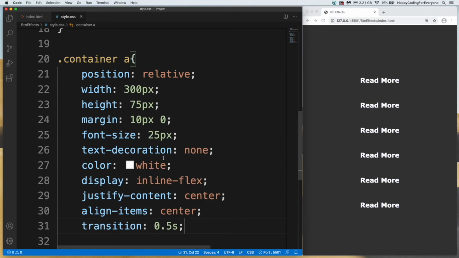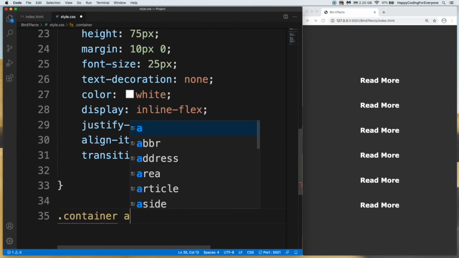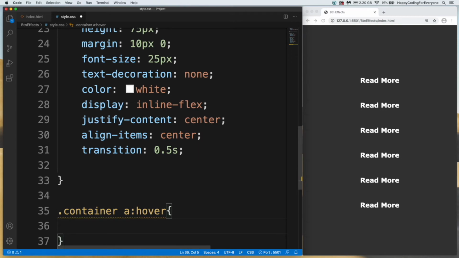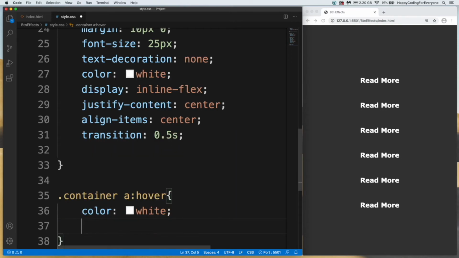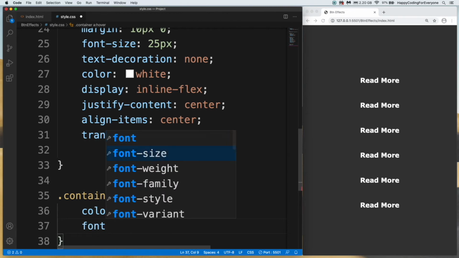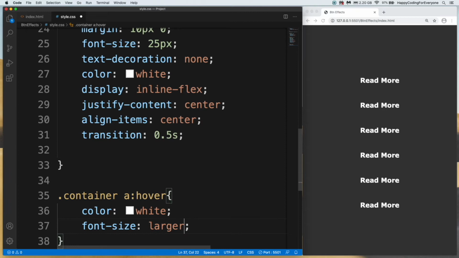Let's assign a hover effect to our a tag, .container a:hover. Color white, we don't want to change anything. Font size, I want to just make it a little bit larger and save it. You see guys, that is the hover effect.